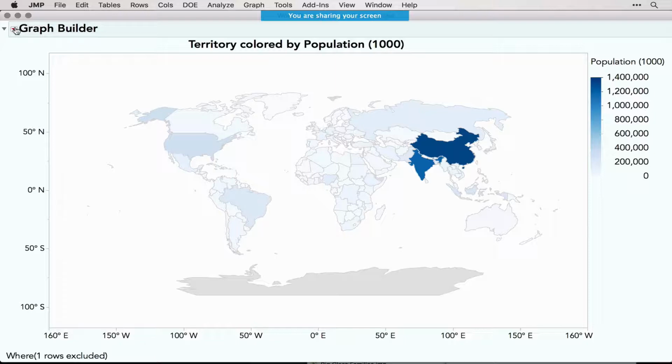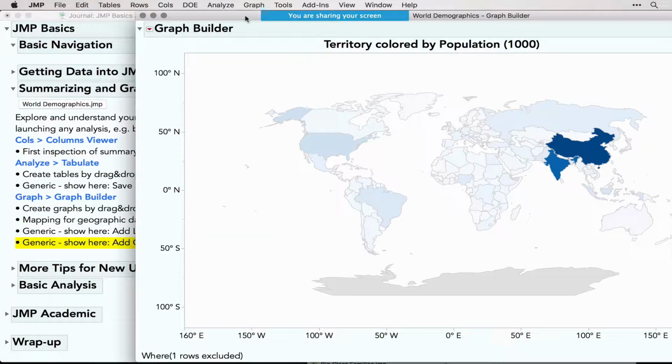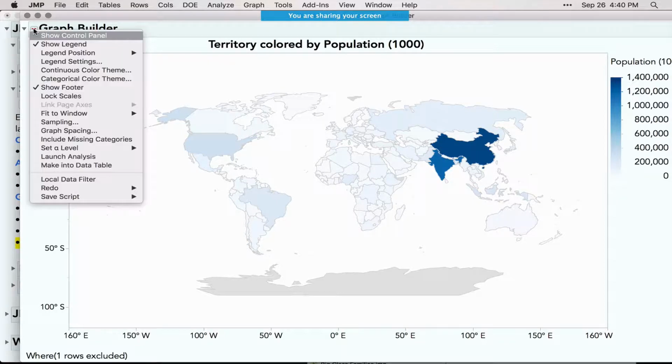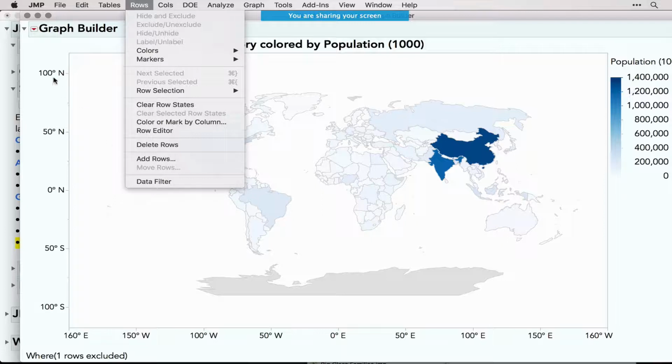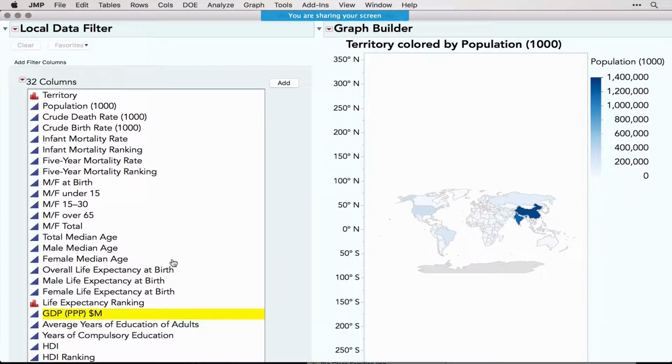Okay, at this point I would like to show you 2 generic things, and one is the data filter and the other one is the column switcher. So the data filter is very nice to look just at a subset of data, not at all the data at one time. And you can get a global data filter on the Rows menu, Data Filter. You can also get a local data filter on all the top red triangles in all reports. And now you can filter the data we are looking at.